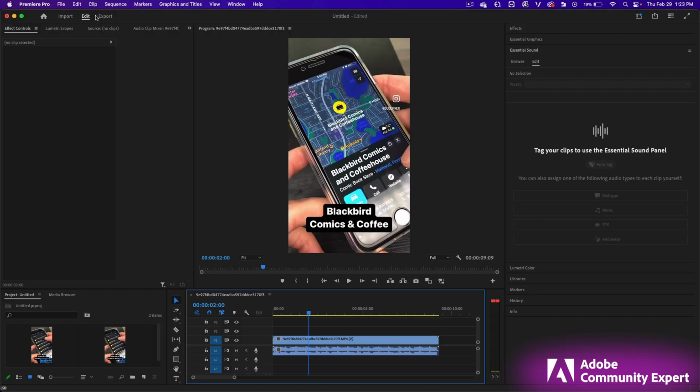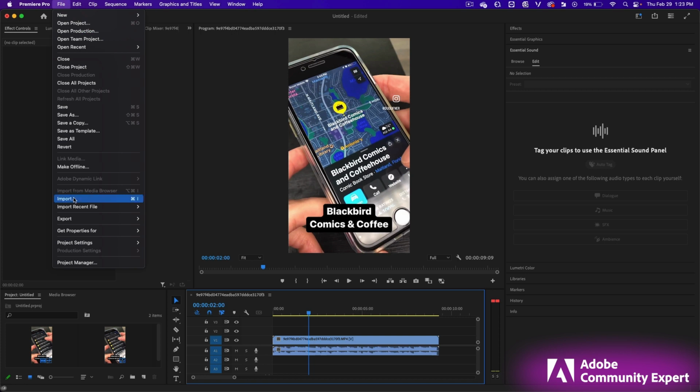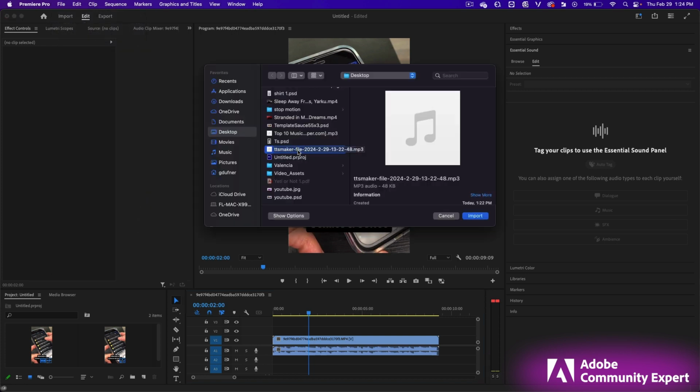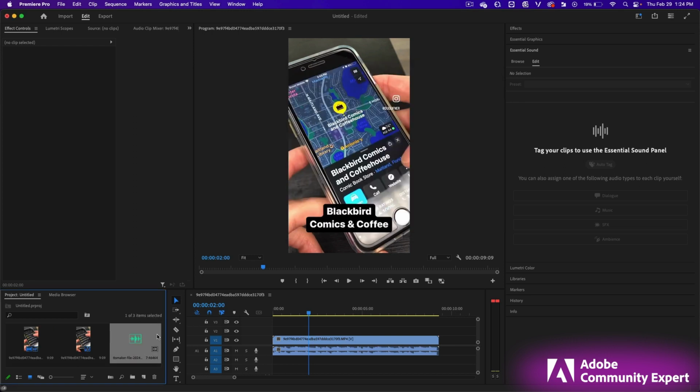In Premiere Pro, we can do a file, import, find the file you downloaded. It'll probably start with the website name, TTS Maker. Click Import. It's in the project bin. We're going to drag that and drop it onto the audio layer.